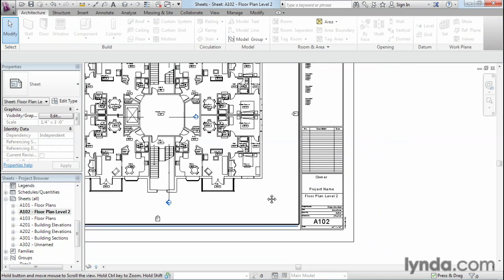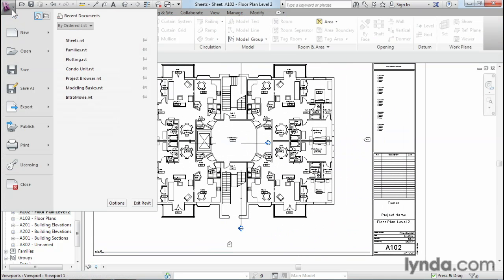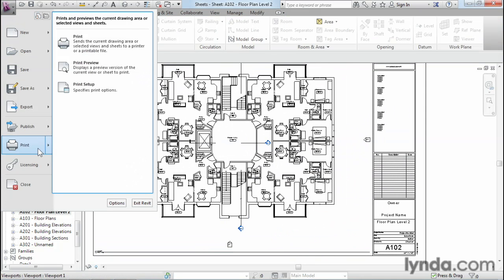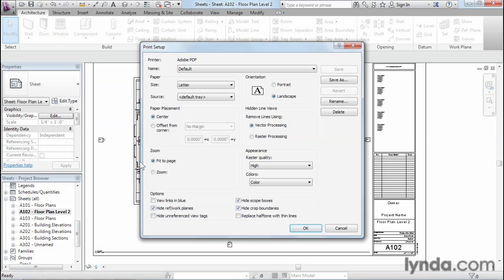Now, when it comes time to actually print this, we go to the application menu. And under print, we've got our print command and we've got our print setup command. I'm going to go to print setup first. And I think this is another breath of fresh air when you're working with Revit. Printing in AutoCAD can sometimes be needlessly complex. There's a lot of settings, there's a lot of configuration, there's a lot of plot styles and other files that have to be all configured just so in order to get proper output.